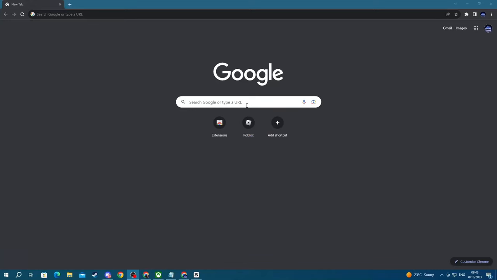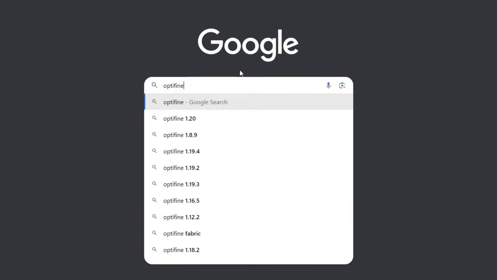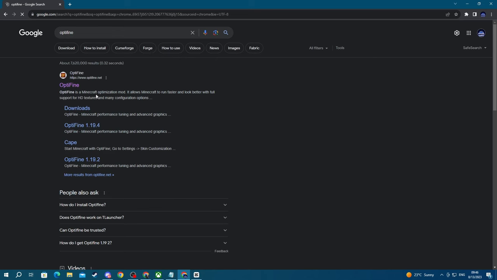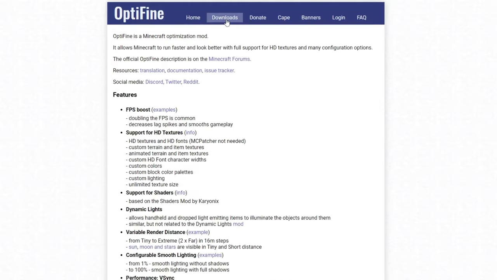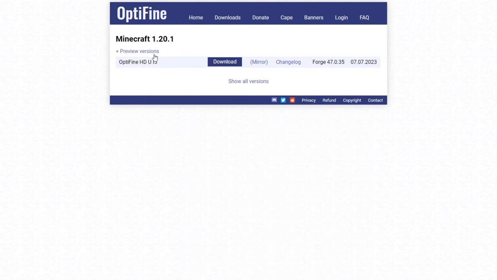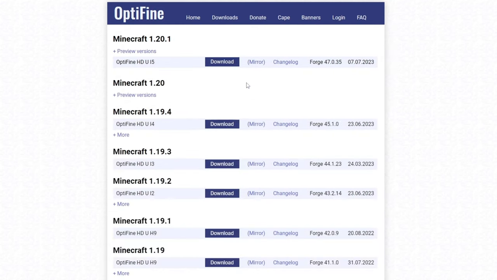Now, after we have got into our browser, we select one of the search boxes and we write Optifine. Then press the enter button and open up the website at the top. Now, once you get here, you go over to downloads and you download the version that you want by pressing show all versions, or you just download the latest one. For me, it's 1.20.1, but for you in the future, it might be different.